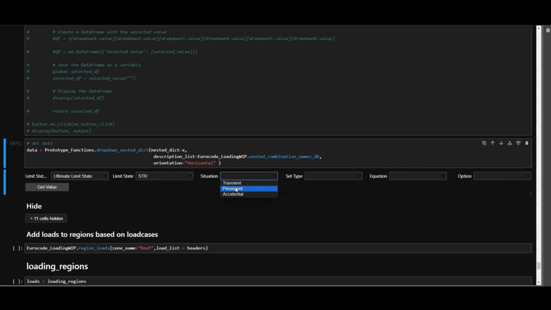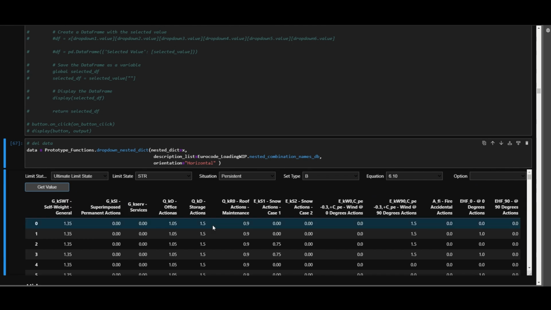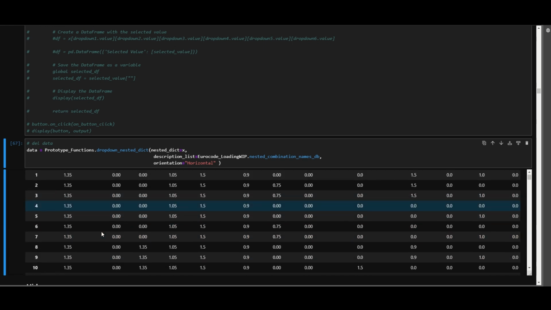Next we can pick our design situation, say persistent, set type B, equation 6.10, and we have no option here, because equation 6.10 doesn't give you an option. If I had 6.10a or b, now I have a or b here. I'll just change that to the default, and we get our factored table. This is the factored table that needs to be considered for all combinations, for all actions. And best of all, it's filtered as well, so there are no duplicates here.